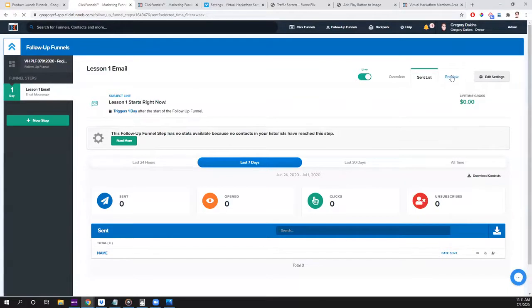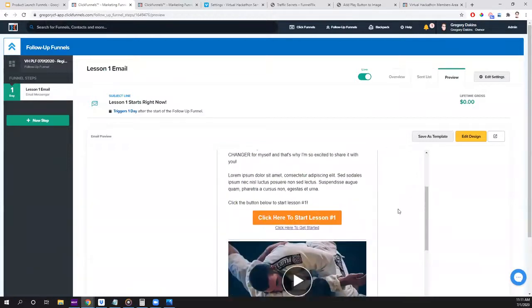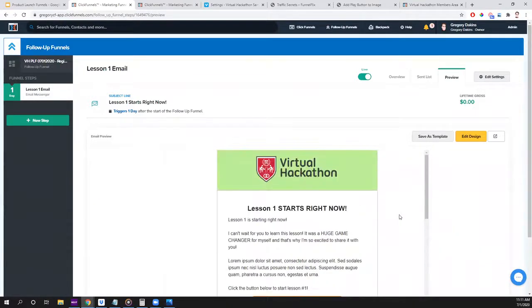There's also a preview button here. And if we scroll down, we'll see the preview of the email we just created. You could save it as a template from here if you forgot. You can even make changes to it from here as well. Just keep in mind, if you make changes to the email, anyone that's already been sent to, they won't get an updated version. But anyone that hasn't been sent to yet, they will get the updated version.